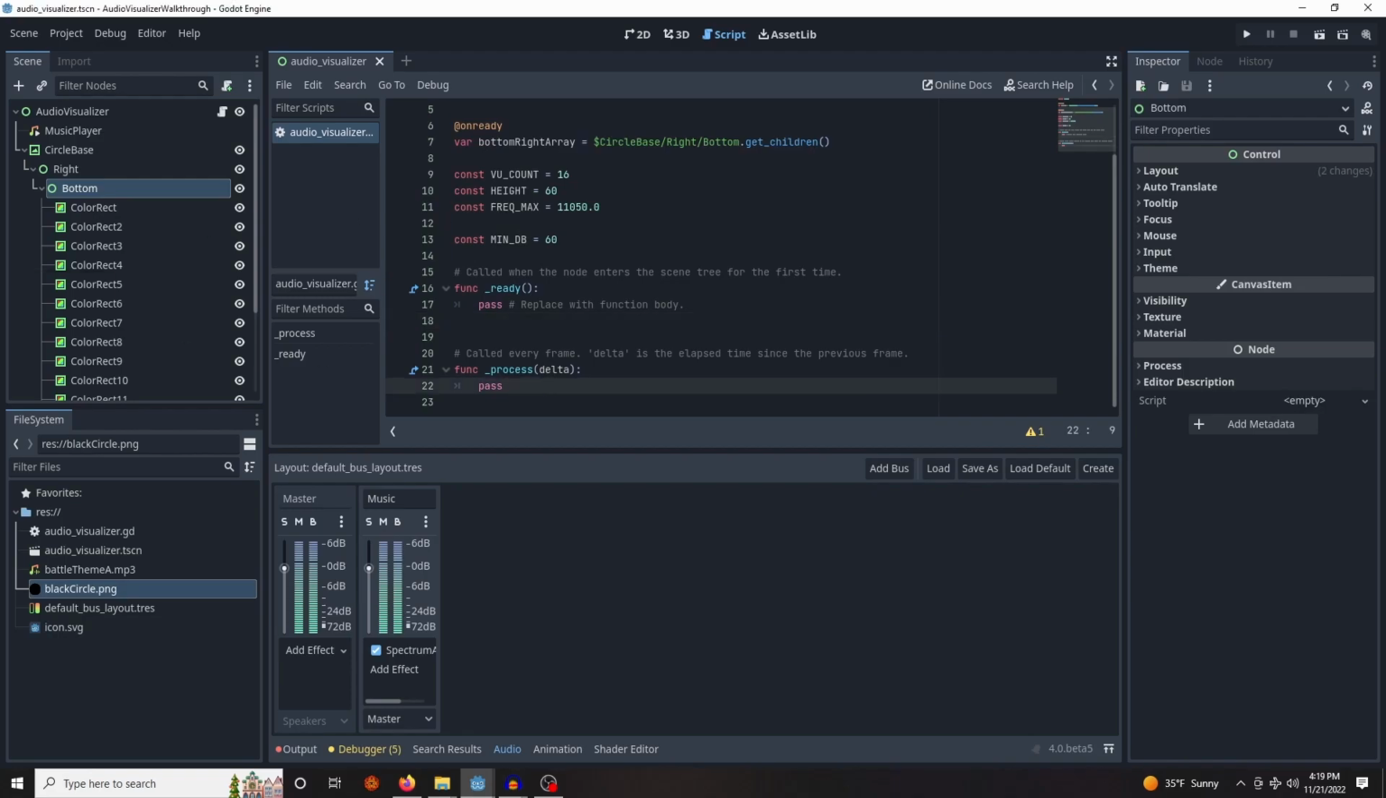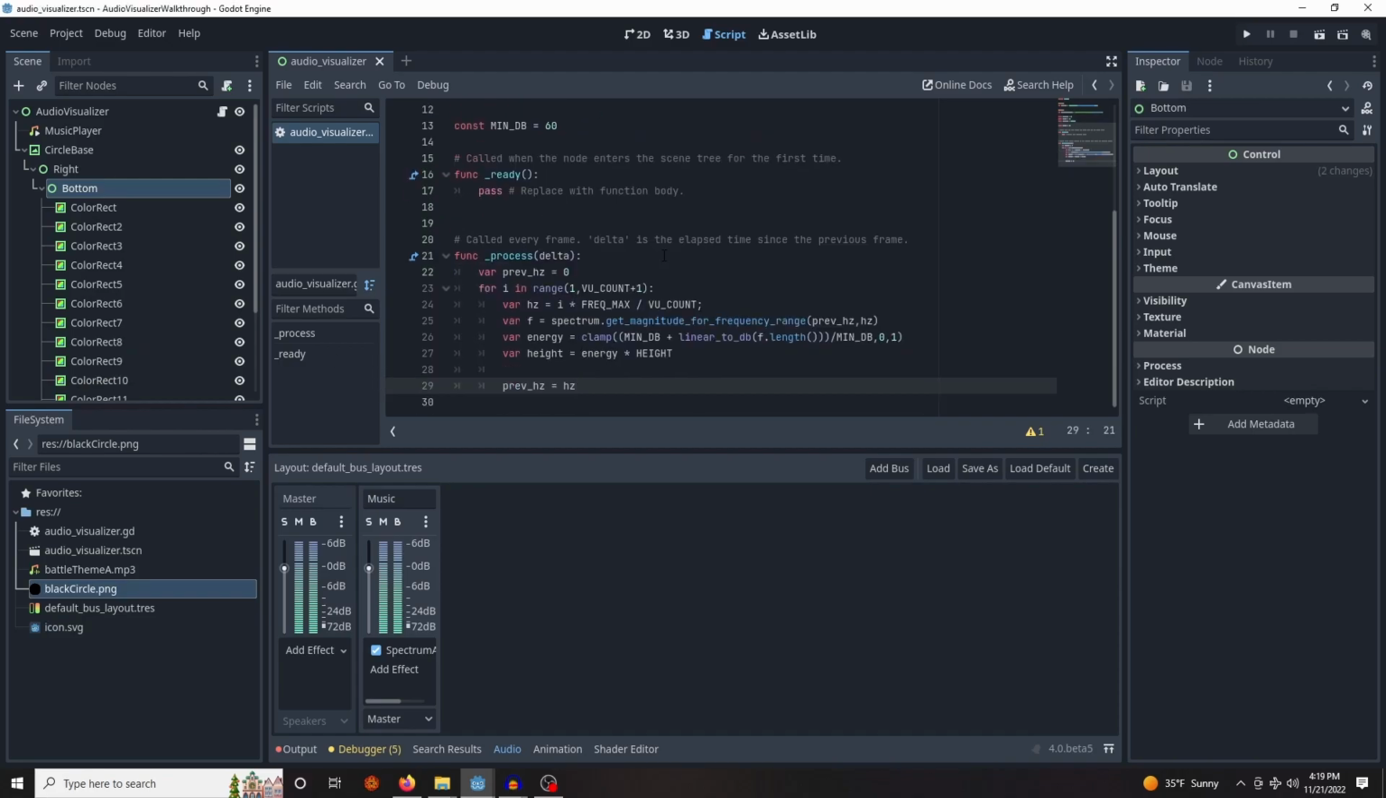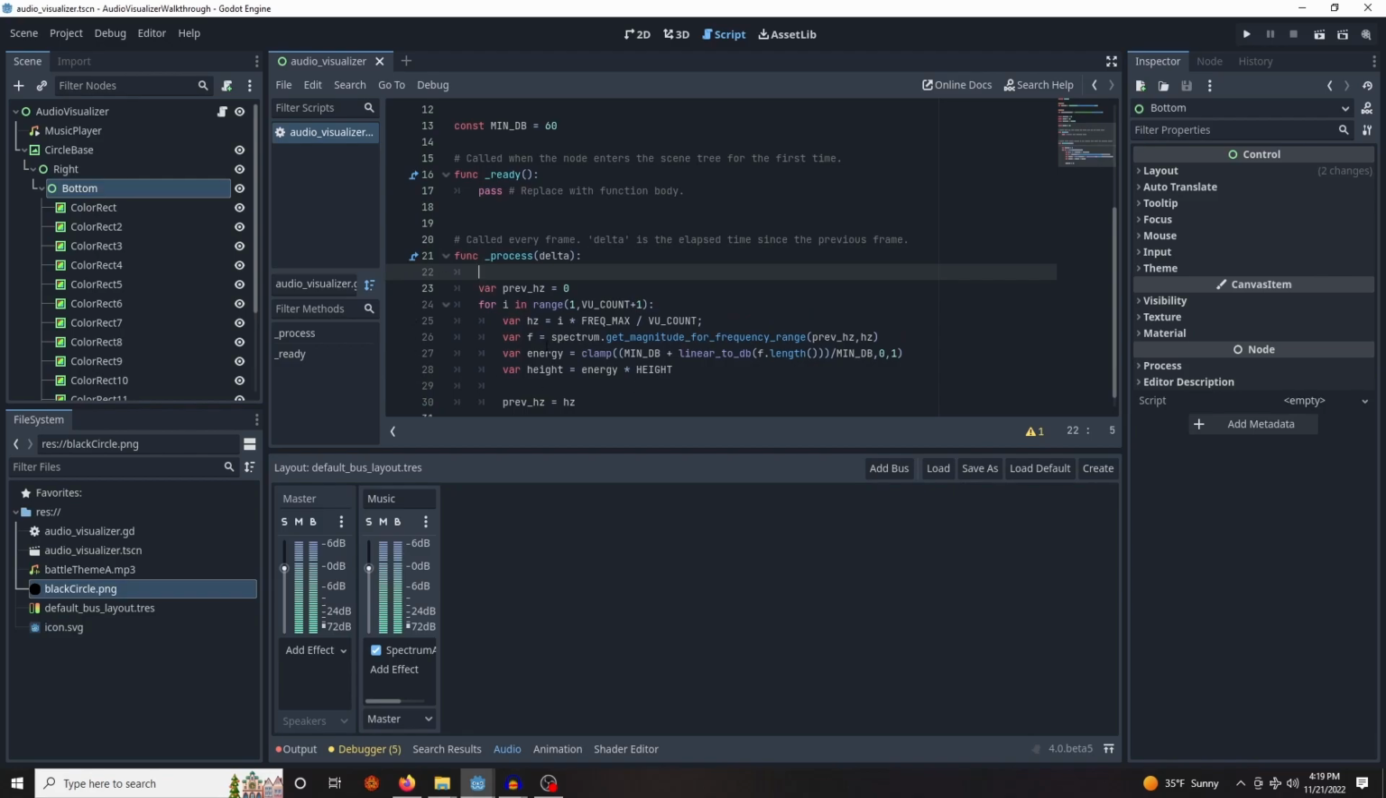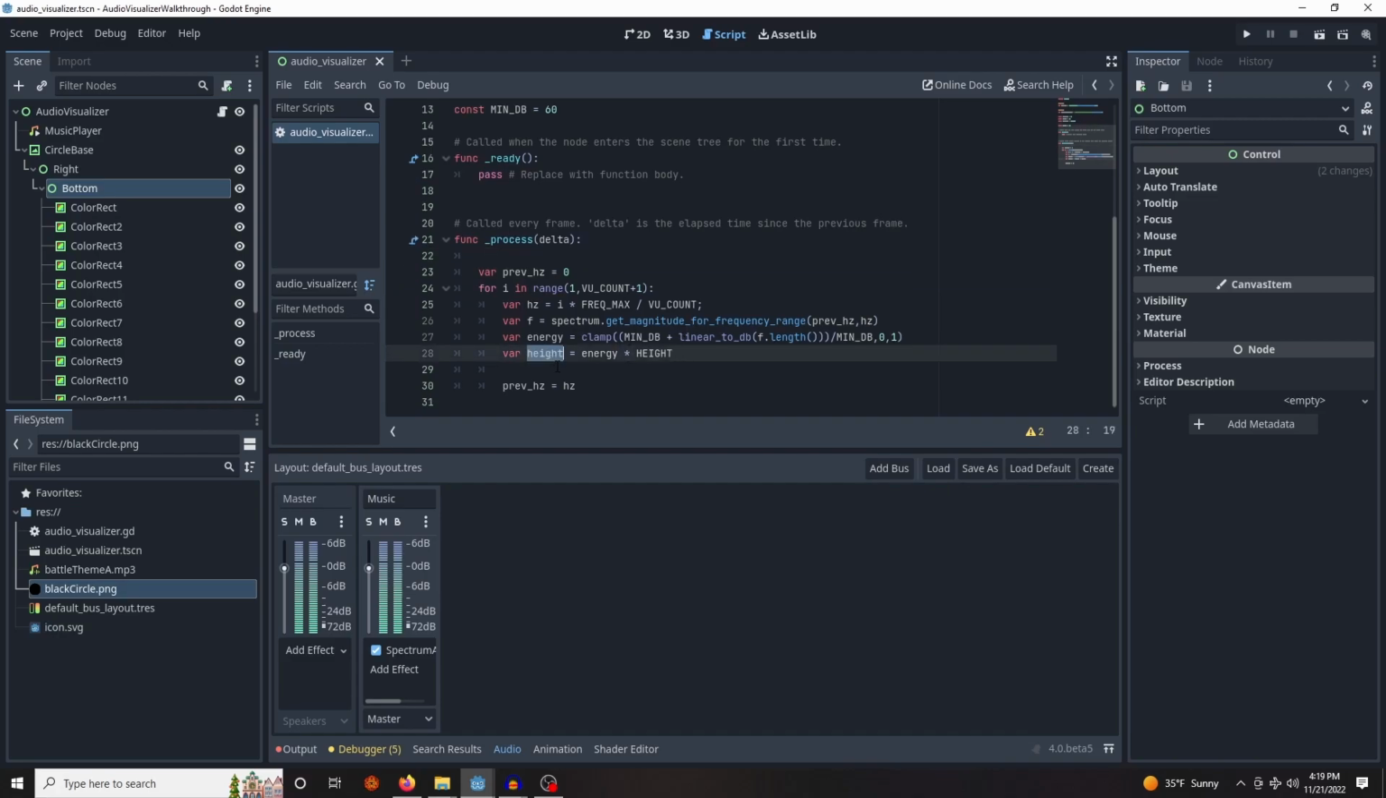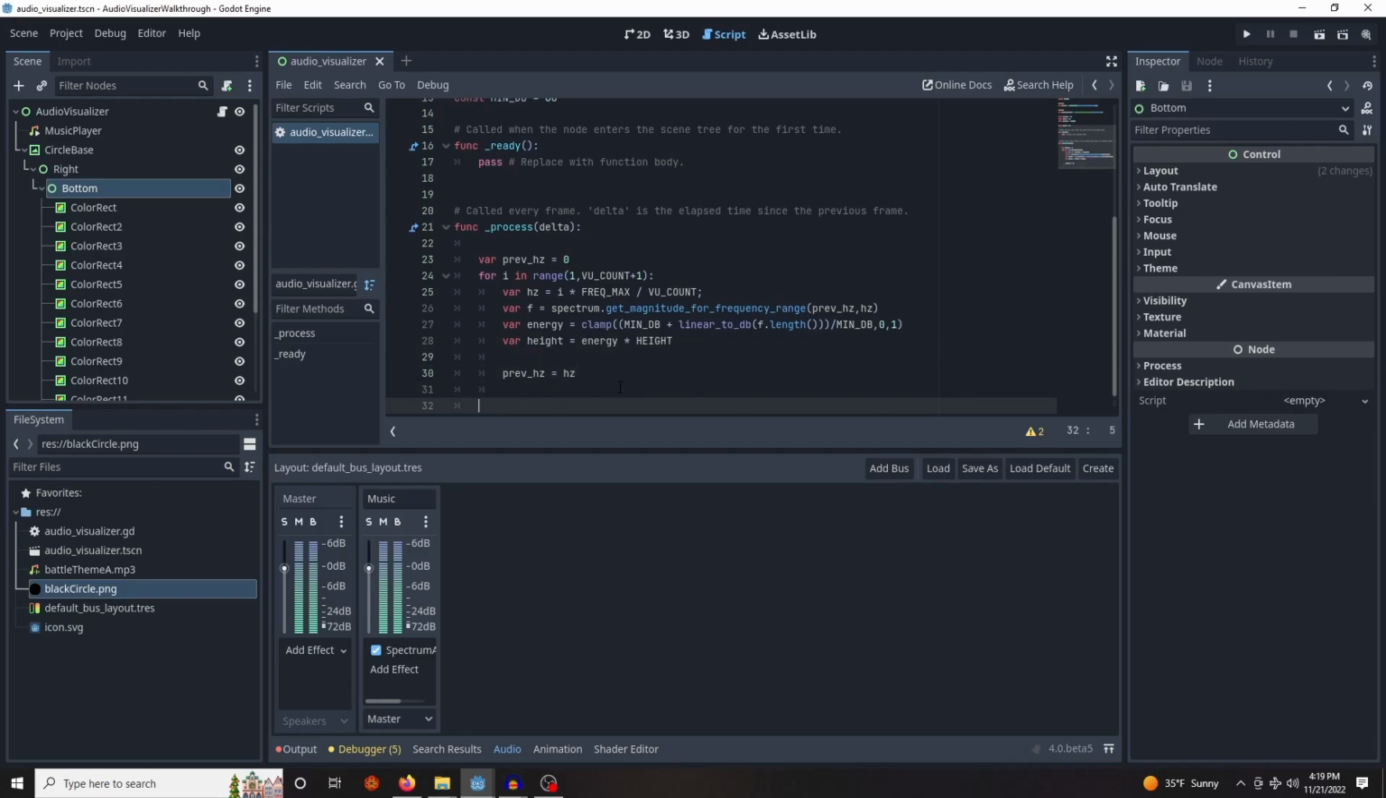Now in the process function, I'm just going to paste all of the mathy math that we do. It has to do with frequencies, amplitudes, and converting that into a height of some kind. The height variable is what we're going to be using to create the size of our rectangles relative to the music or the sound that you're using.